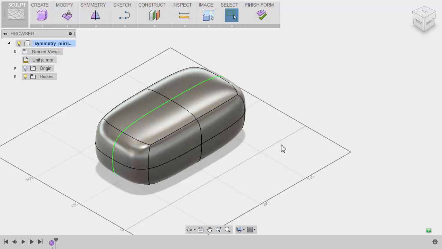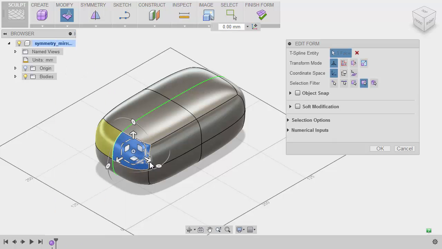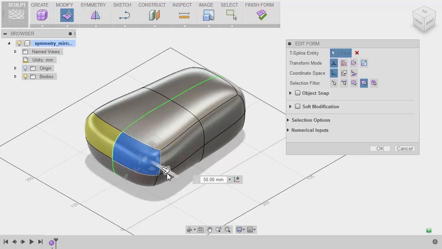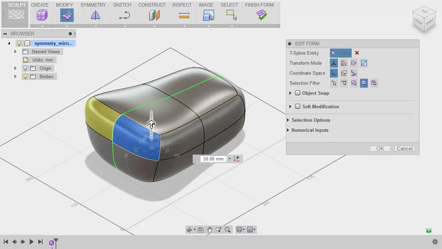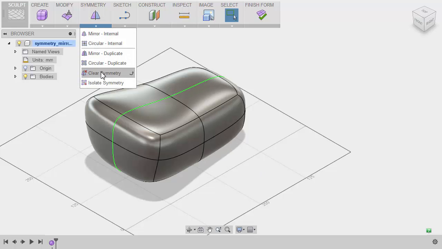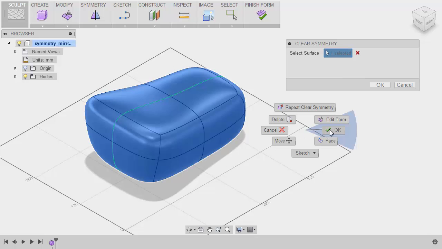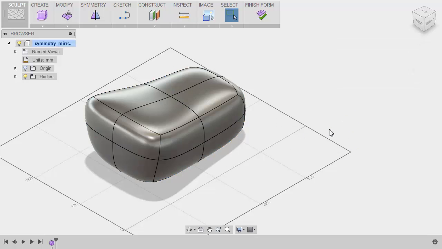Now, whatever happens on one side of this line will happen on the other. I'll choose this surface, choose Edit Form, and by pulling the manipulator, I can show you both sides working at the same time. I'll right-click and choose OK when I'm done. To remove symmetry from this primitive, I'll come up here to Symmetry, Clear Symmetry, and select the T-spline surface. I'll right-click and choose OK when I'm done.